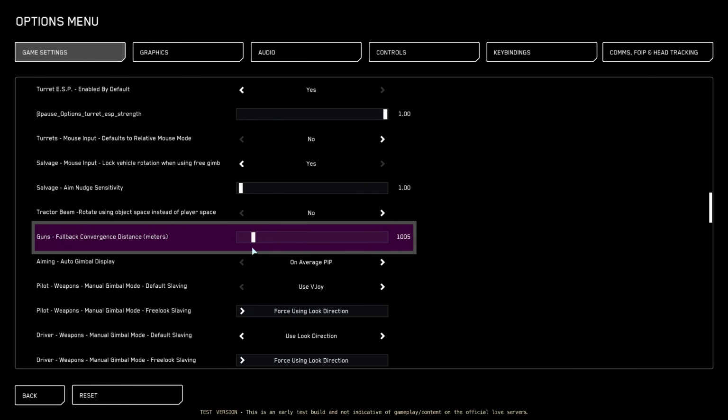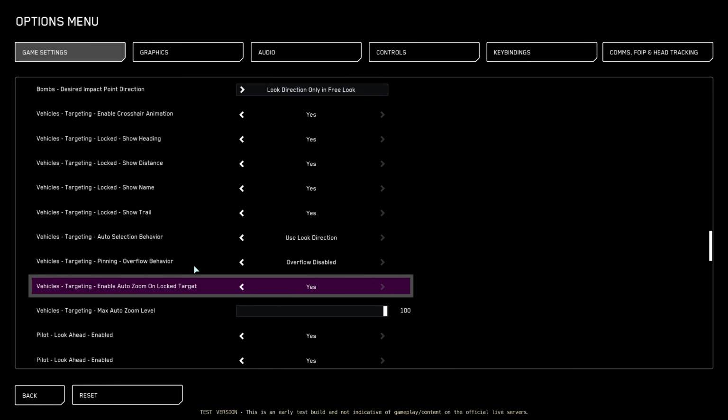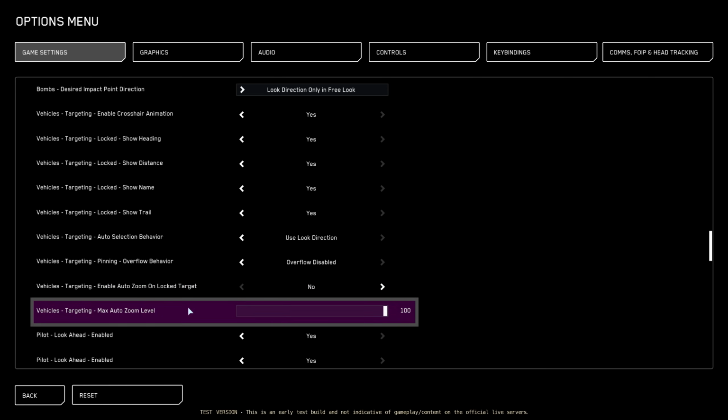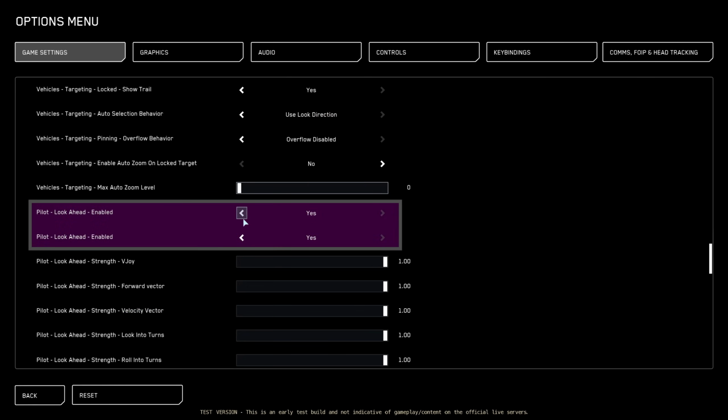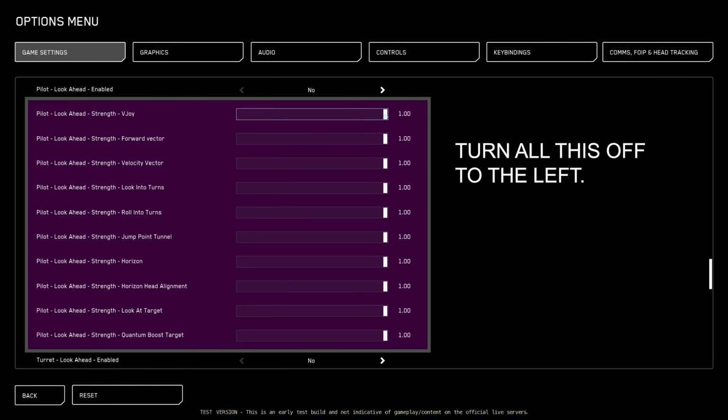Just deal with the ground targets. They're not that much of a threat anyway. Once I get down to vehicles, targeting, enable auto zoom on lock target, turn that off. It is annoying. And beneath it, vehicles targeting max auto zoom level, put it all the way down to 0 just for redundancy. Pilot look ahead enabled. For some reason, there's 2 of these. Drop them down to no. We don't need that. And again, for redundancy, everything here is getting moved all the way to the left.